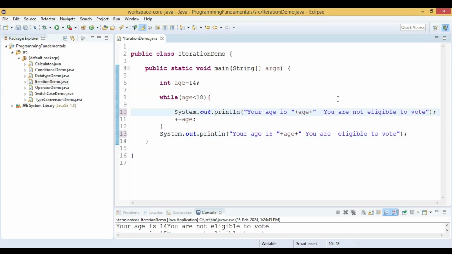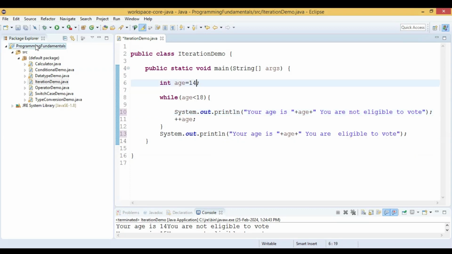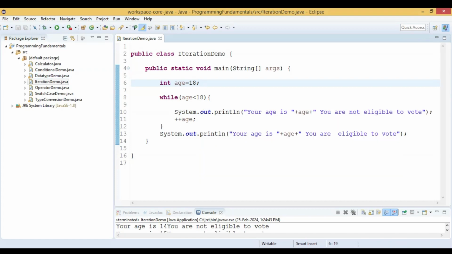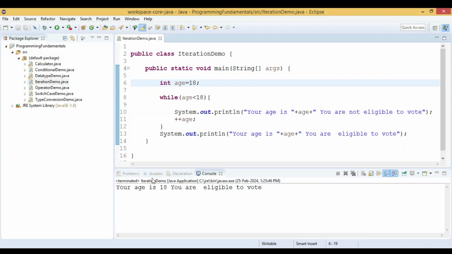Suppose in the first time itself, the condition becomes false. Then in that case, the statements inside the while loop are never executed. For example, assign 18 to age. In this case, the condition even at the first time itself becomes false, so the statements inside the while loop will not be executed. Let us run this code and see the output now.